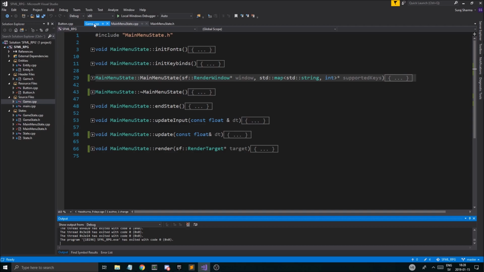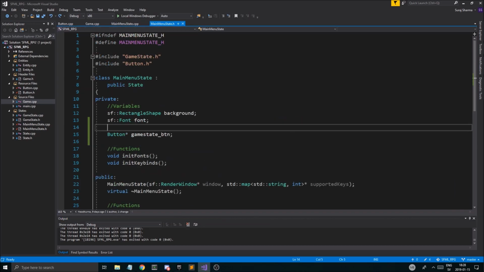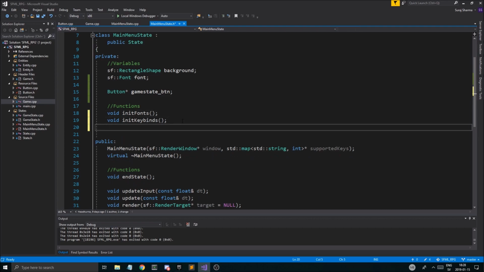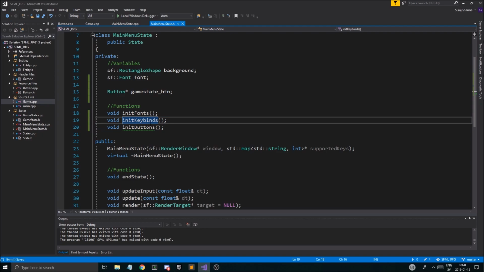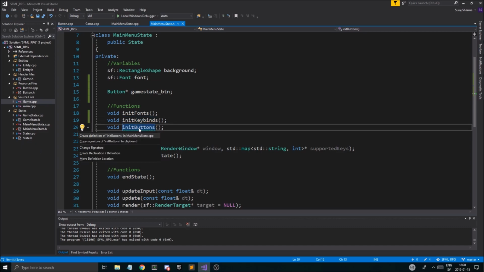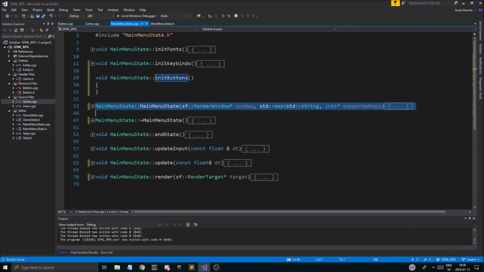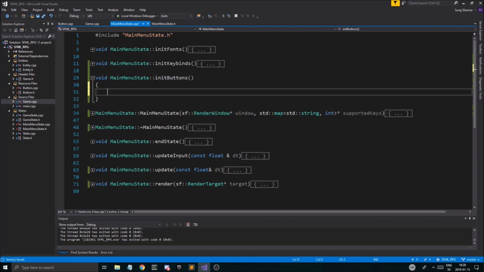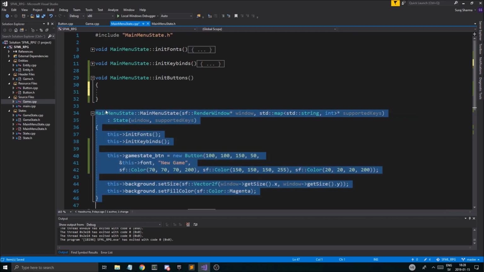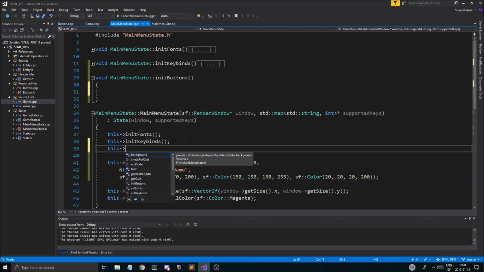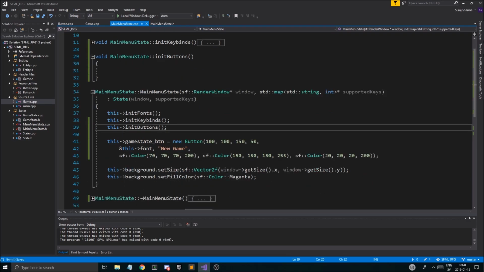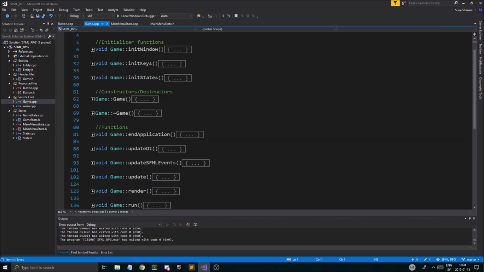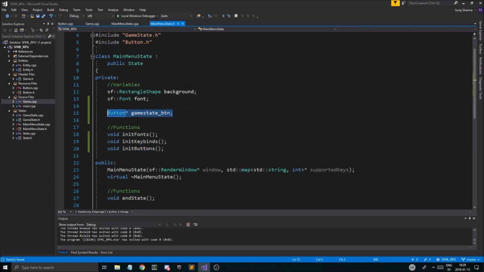What I'm gonna do is create a function in the main menu state called void initButtons. Because every state isn't gonna have buttons, this doesn't have to be in the state class as a pure virtual function, because we're gonna recreate this function in each state that needs buttons. So here we go. Now we can initialize buttons. In the constructor, I'm gonna call initButtons, so I don't forget. We have our game state button, but we'll be removing that really shortly. Actually, we'll do that right now. So I'm gonna remove that.